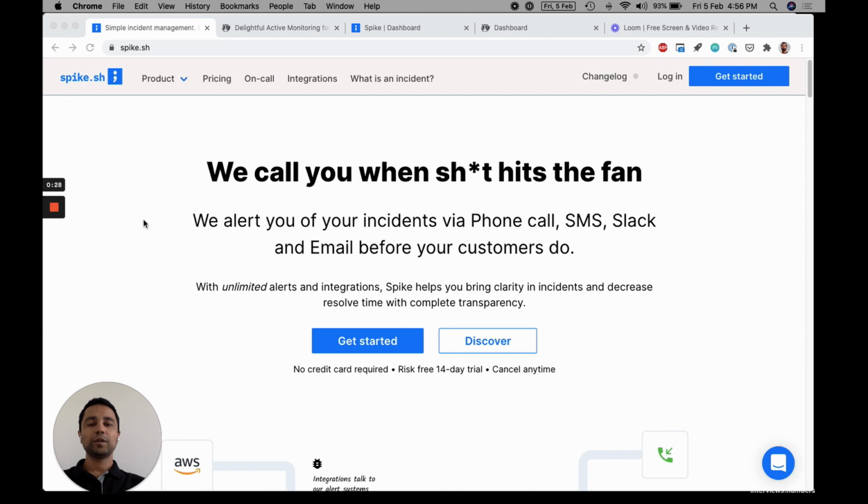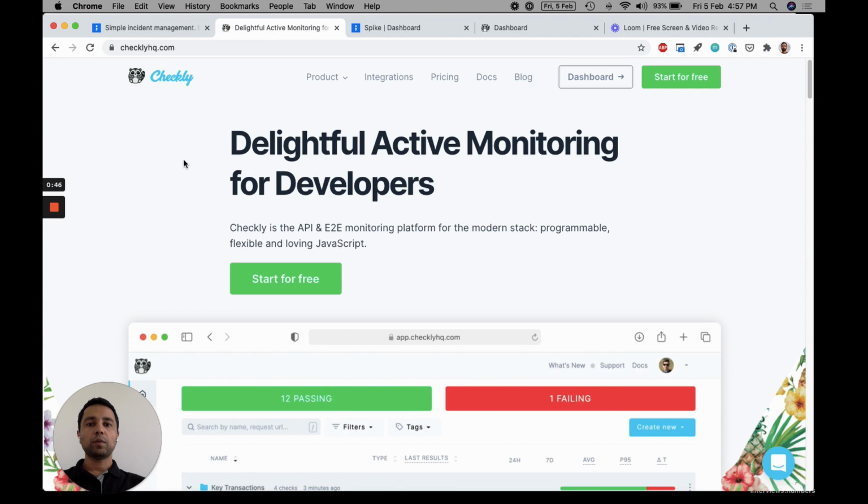Hi, today we're going to learn how to get phone call alerts for any API monitoring issues. For that, we're going to use spike.sh, which gives you alerts on phone calls, email, Slack, and SMS message whenever there are any issues in your software. We are also going to use Checkly, which is a popular product for tracking API monitoring issues. So let's jump into Spike first.